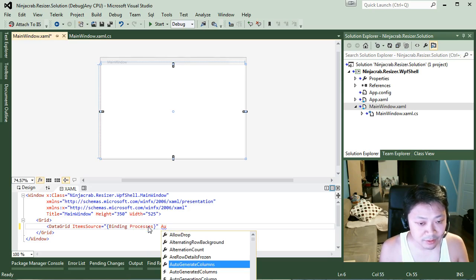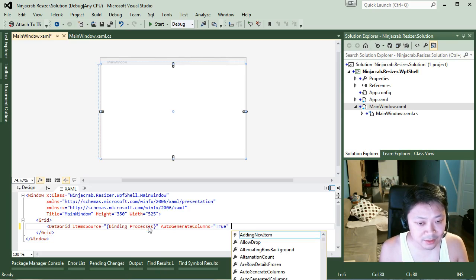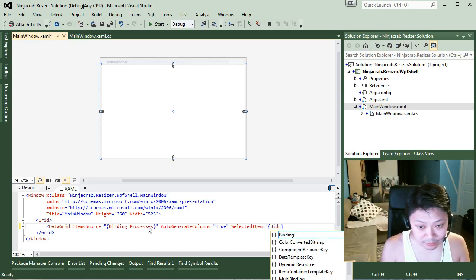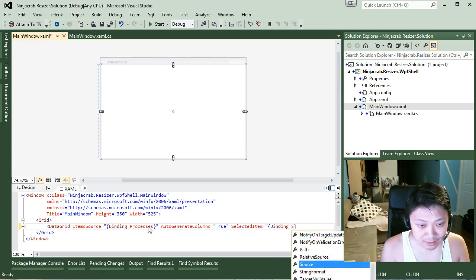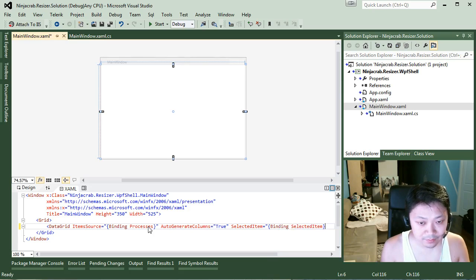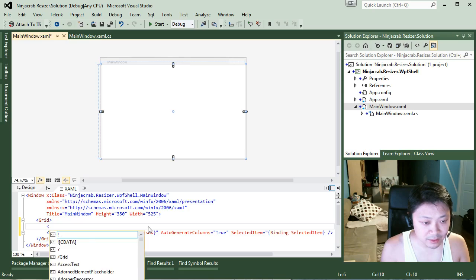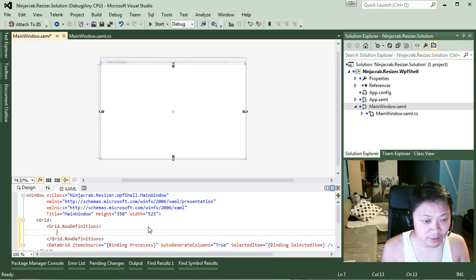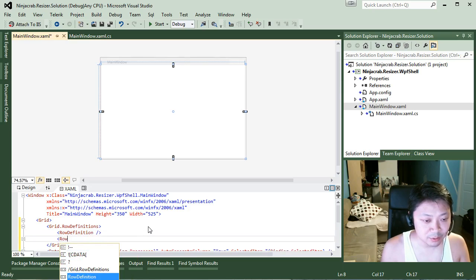We'll also auto-generate the columns. That sounds fantastic. We'll also have a selected item. Oops, not index. Item. Fantastic. Okay. And we'll set that binding to also the selected item. Okay. Great. Now we'll also need a button, so that once the row is selected, it will go ahead and resize the row that's selected.